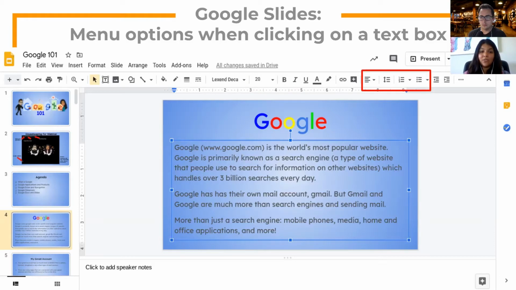So if I wanted to have all of my text aligned to the left, the center, or the right, I would go to the very first button. If I wanted to look at the spacing in between my lines, or if I wanted to add different bullet points, whether I wanted numbers or different symbols, I would also go here.